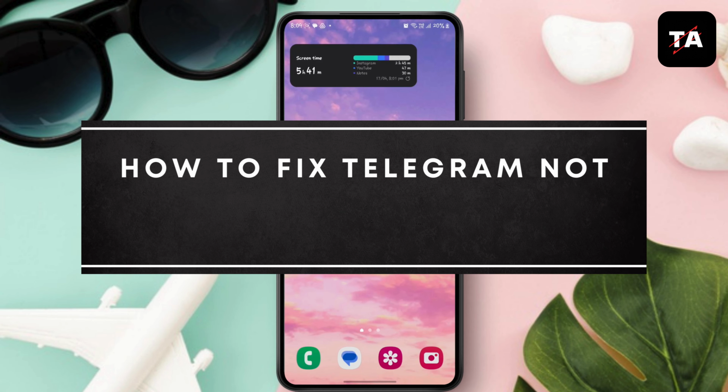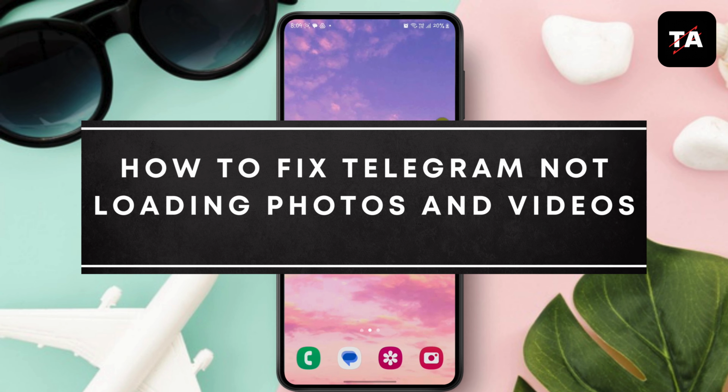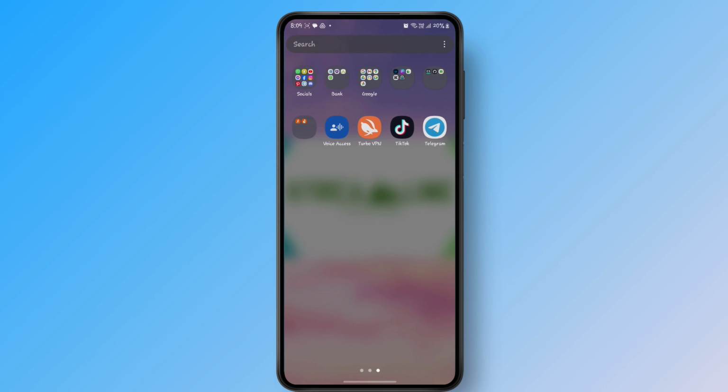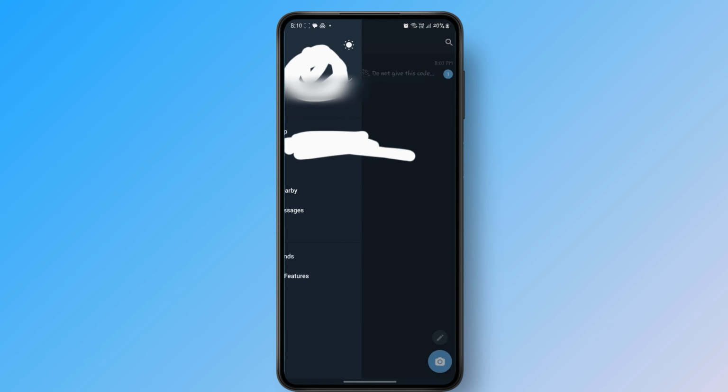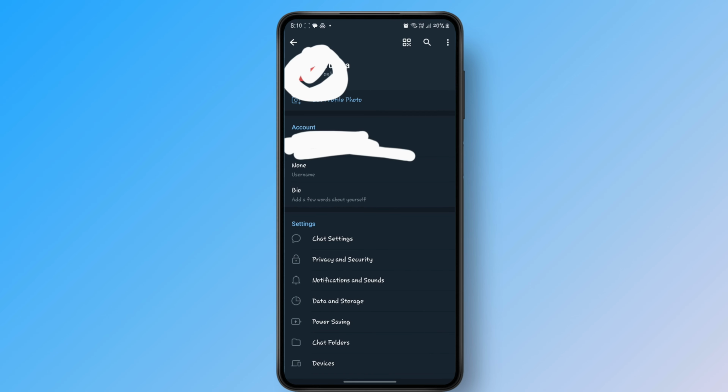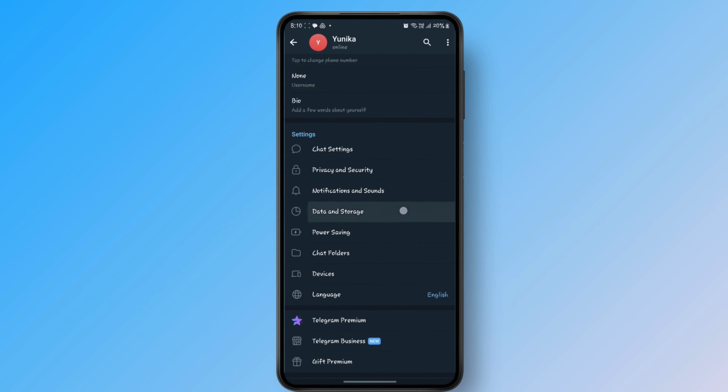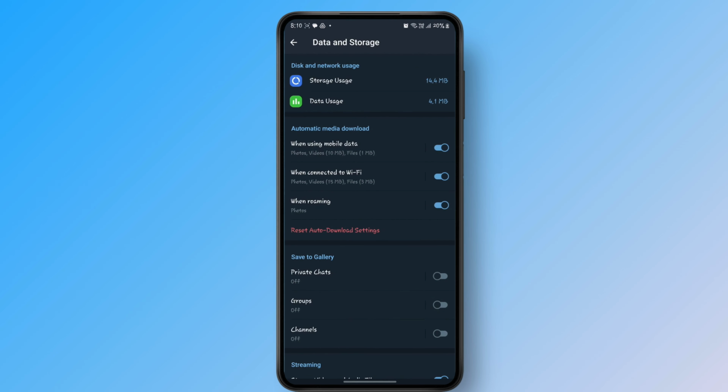How to fix Telegram not loading images and videos. So first of all, open Telegram. Now go to settings. Tap on data and storage. Tap on using cellular.